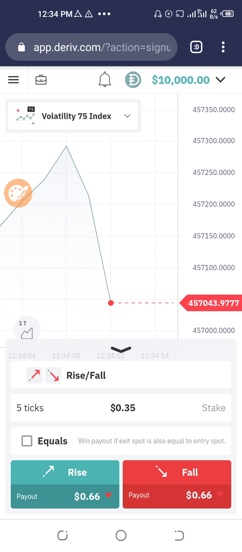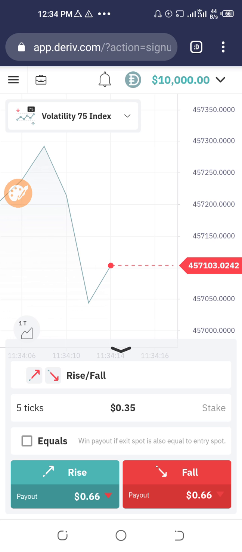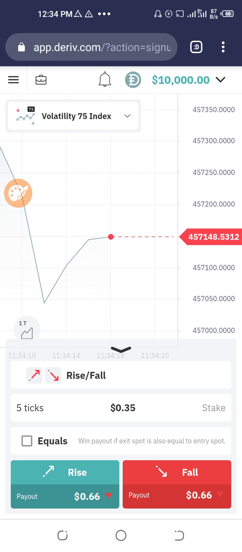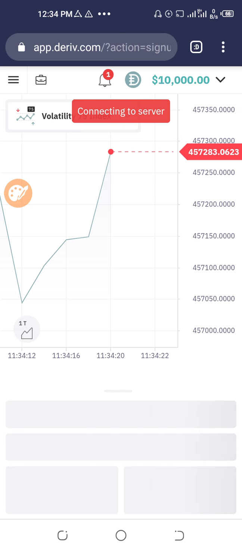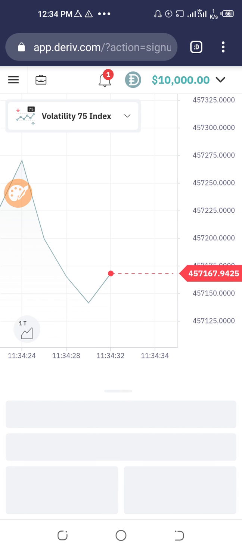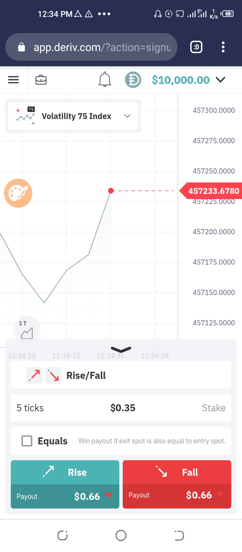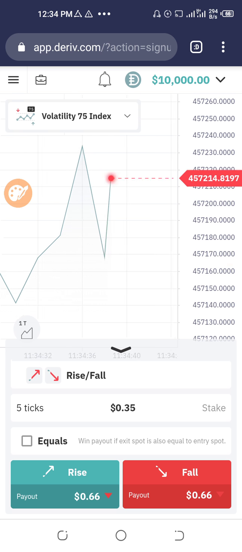$0.35. I'm talking about 35 cents. So imagine what is 35 cents. It's nothing compared to the amount of money you'll be making. You will likely be making maybe about 4,000 naira, 5,000 naira, 6,000 naira. This is actually dependent upon the dollar price in the black market.